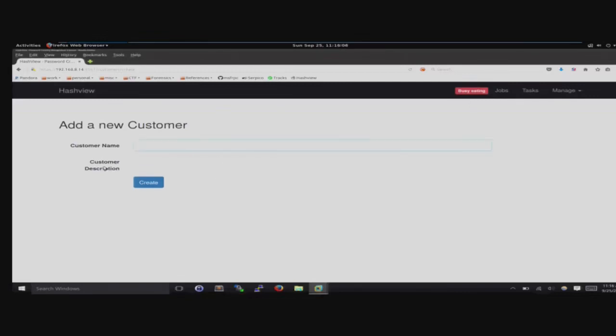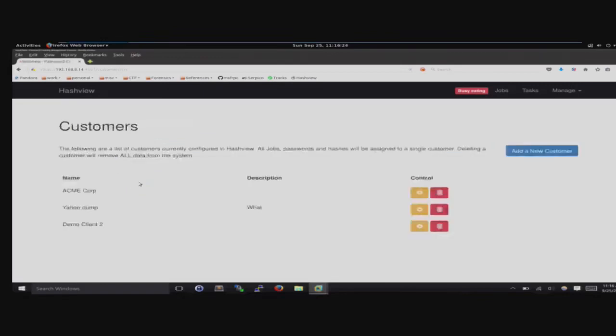Combinator tags? Yeah, that's a rule list that you can add in there. What do you want to name this? Demo client. So, like I said, you can just create the customers that way.